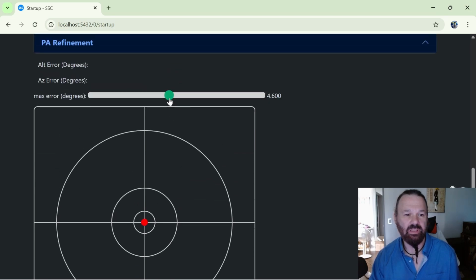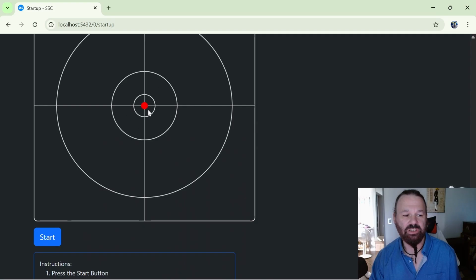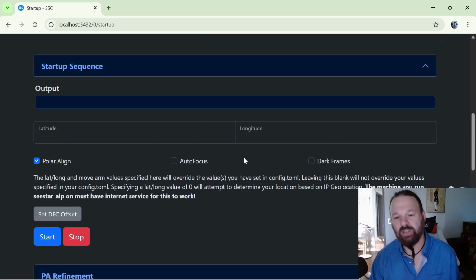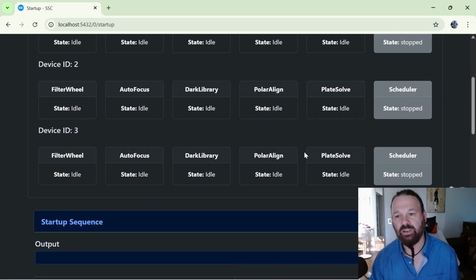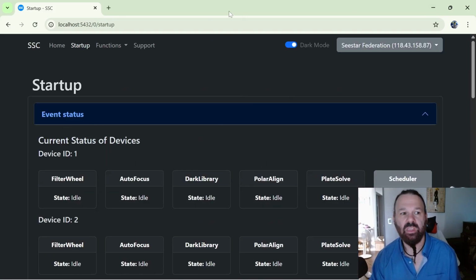If you want to make the dot, the bullseye, tighter, you can do this. If you want to make it wider to find the dot, you can do this. You're just going to adjust your Seestars, and when you're done, you're going to hit stop. You should watch my polar align video if you want to learn how to polar align with ALP. So this is the startup screen.